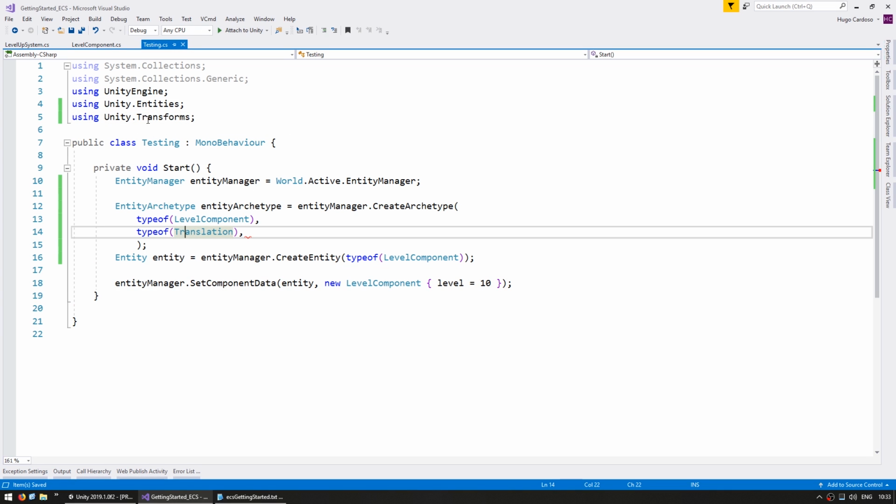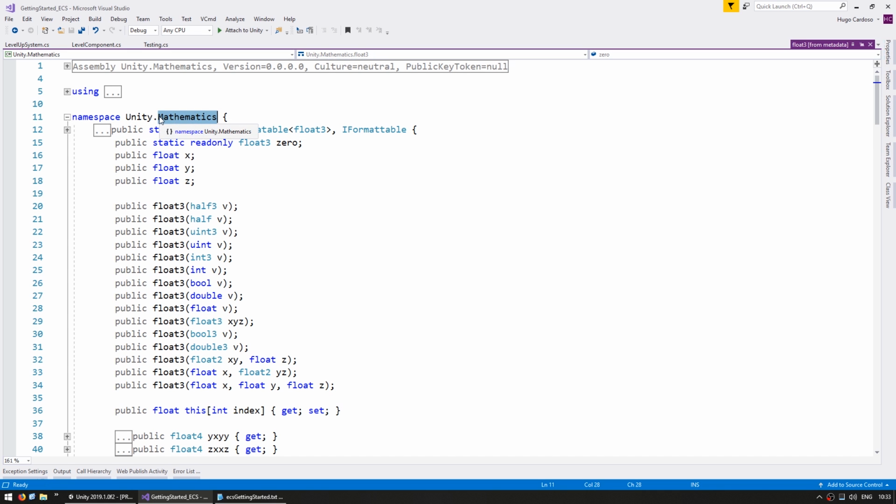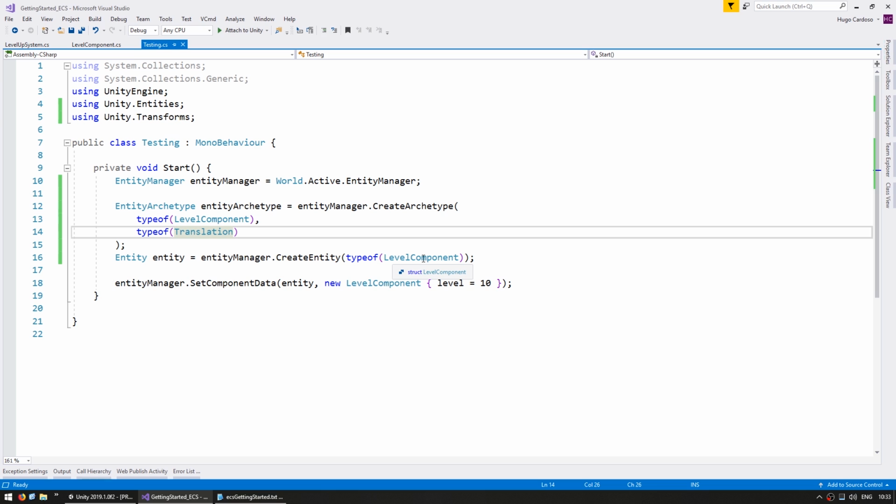The translation is inside unity.transforms. You can inspect this pre-made component. In order to see that it's very simple, it simply contains a value, which is a float3. And a float3 is essentially a vector3. As you can see, it's inside unity.mathematics and simply has an x, a y, and a z. And that's it. We just created an archetype containing the components, level component, and translation.